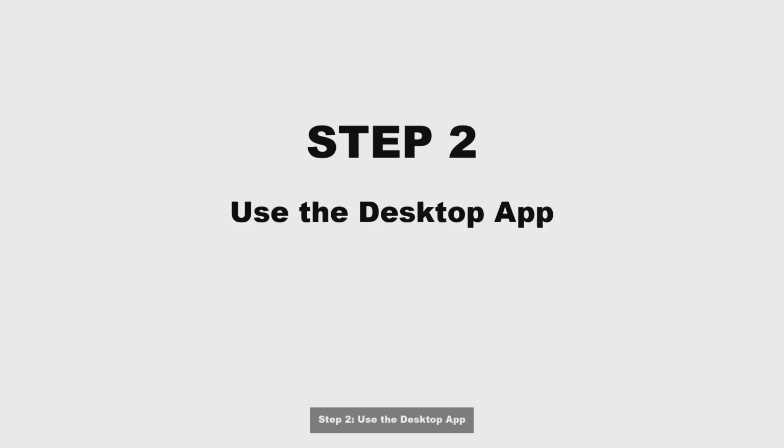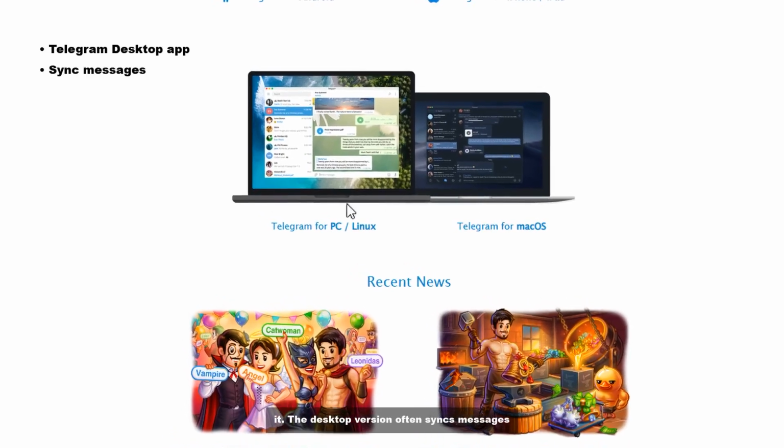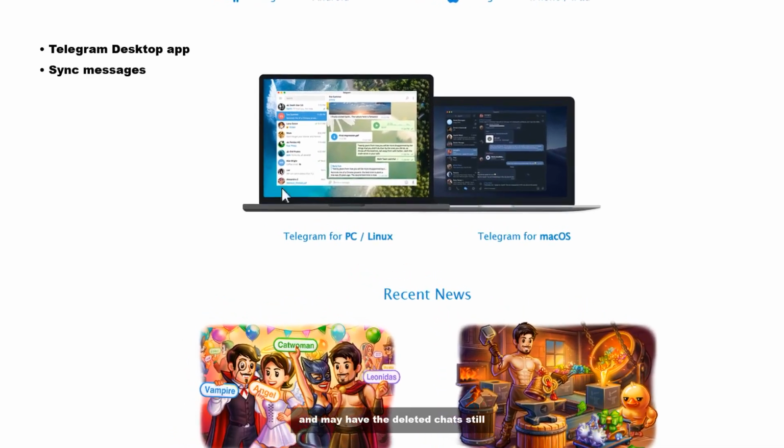Step 2. Use the desktop app. If you have Telegram desktop installed, open it. The desktop version often syncs messages and may have the deleted chats still available.